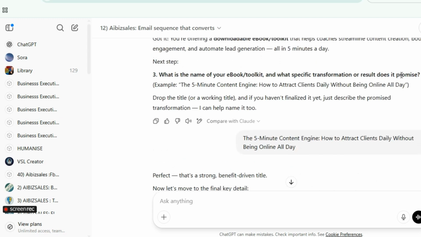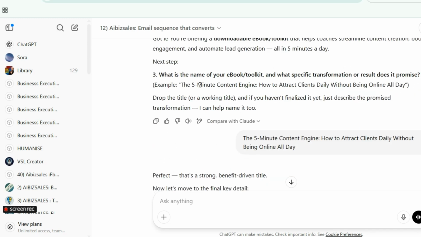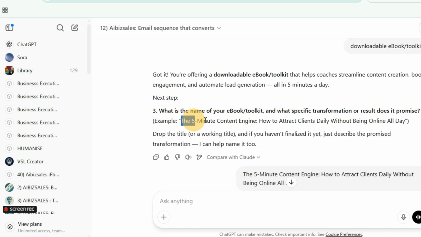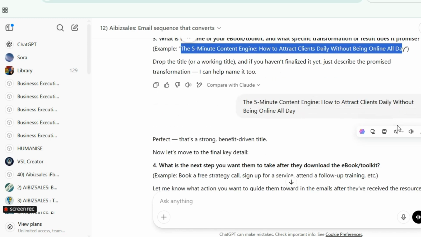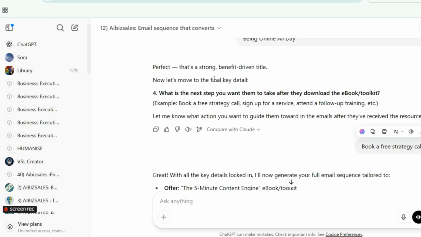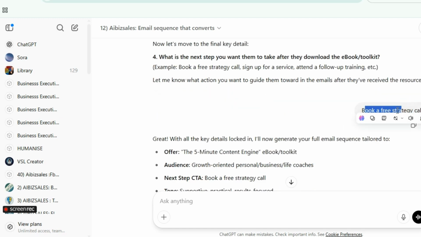Okay, so then it has given me this one. Now I just copy pasted this, 5 minutes a day, whatever it has given us here. You can put your own suggestion. This is the name of your lead magnet. You put the name of the lead magnet. Okay, that's strong. What's the next step you want to take after this one? Then I want to book a free strategy call.